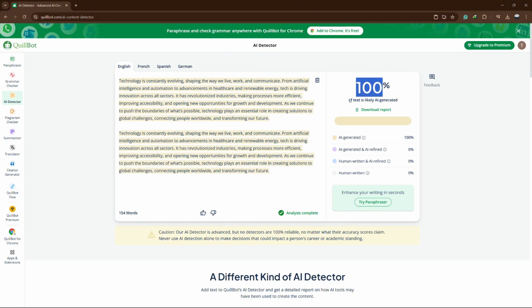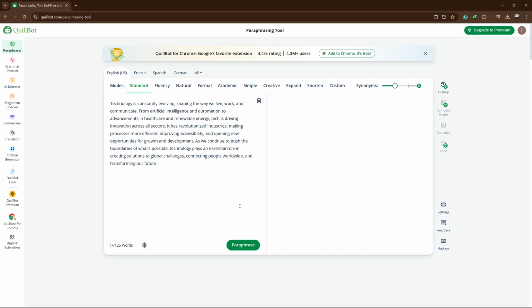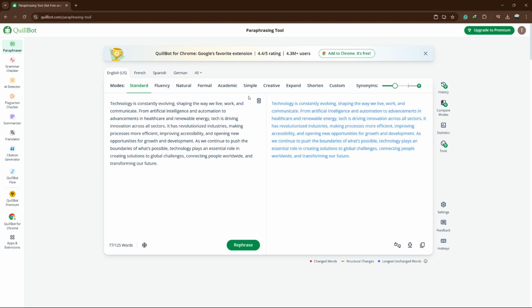If the text is flagged as AI generated, the next step is to use a paraphrasing tool. You can use a free paraphrasing tool like Quillbot or any similar option. Paste the text into the paraphrasing tool and click on Paraphrase. The tool will rewrite your text, replacing some words and restructuring sentences.